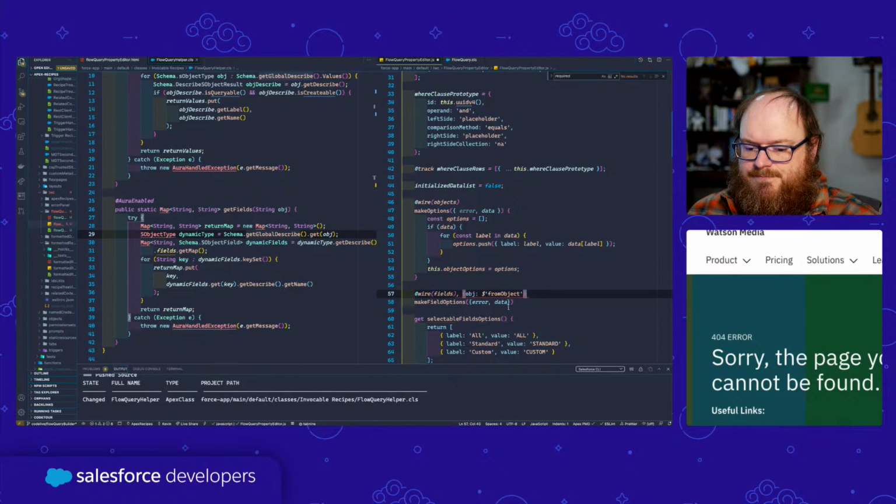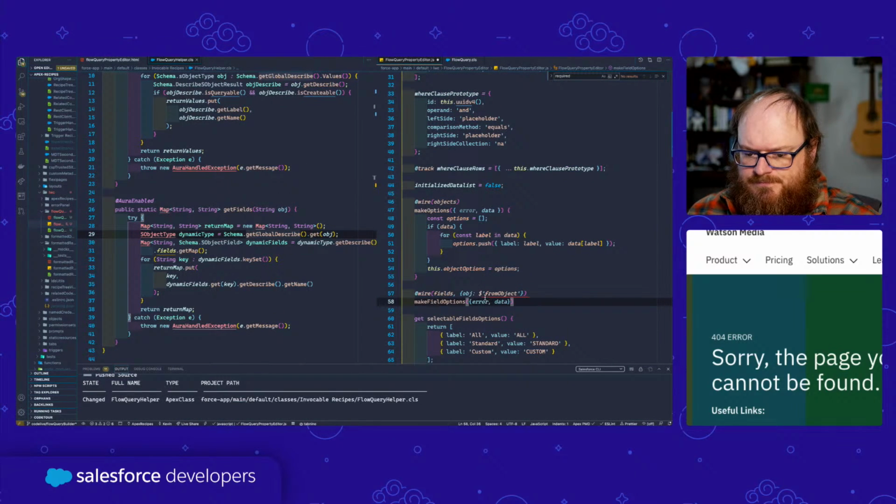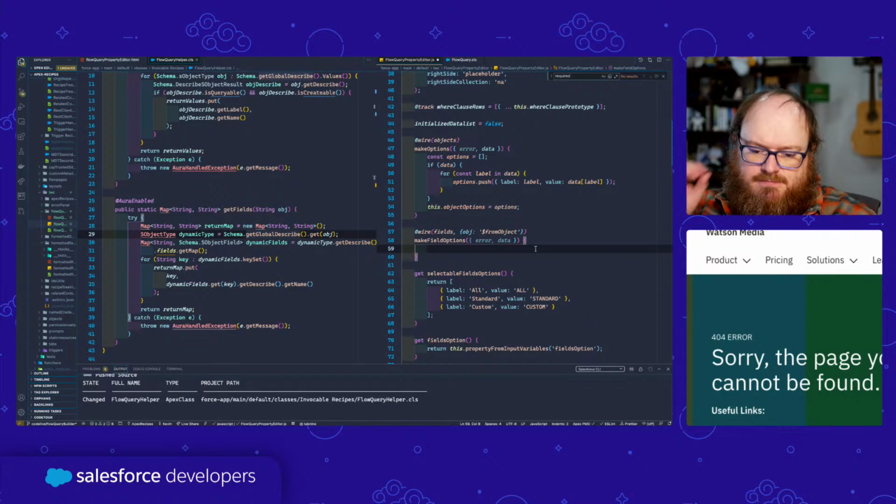goes up here, and what do we have this? Oh, it's okay. There we go. Okay, so when our from object is selected, we're then going to call this wire method.